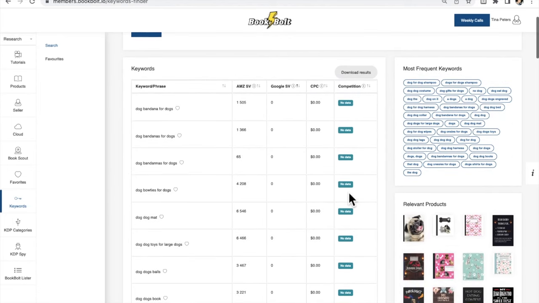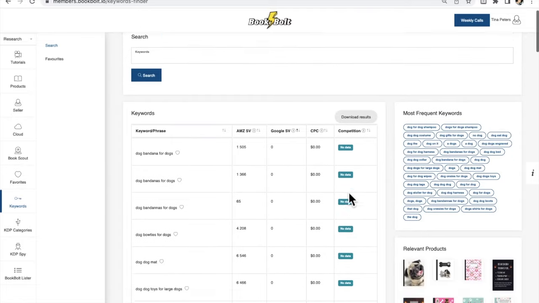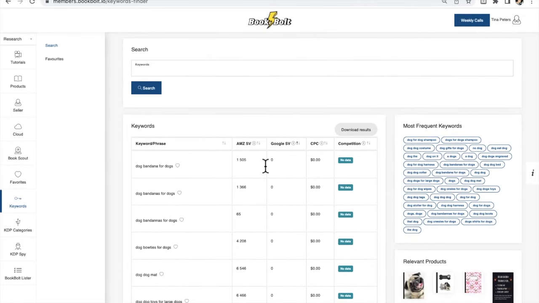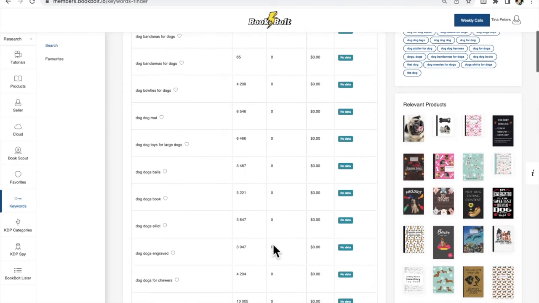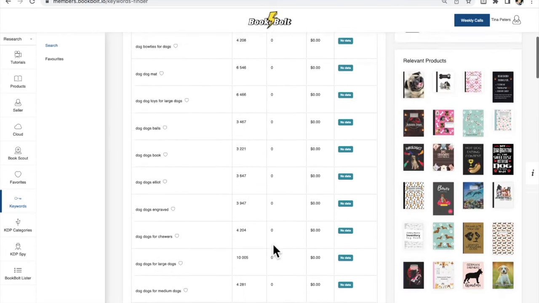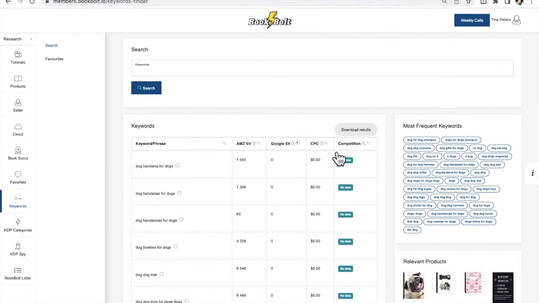And then after that, you can see the competition. It tells you if it's low or medium, but this right here did say no data, so I did notice that. So what I did was I decided to do another search, and I decided to do flower. So we're going to try with that, and then we're going to hit search.